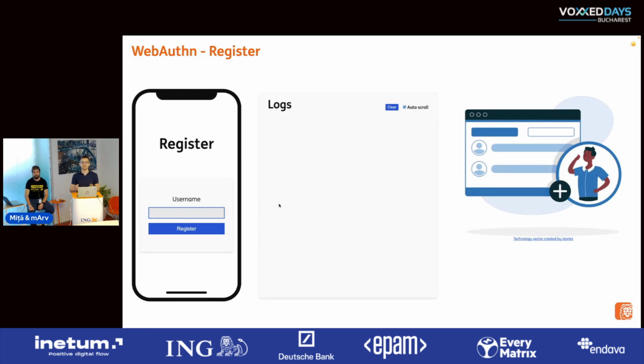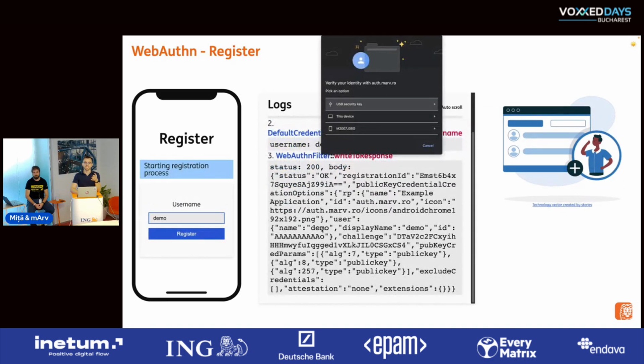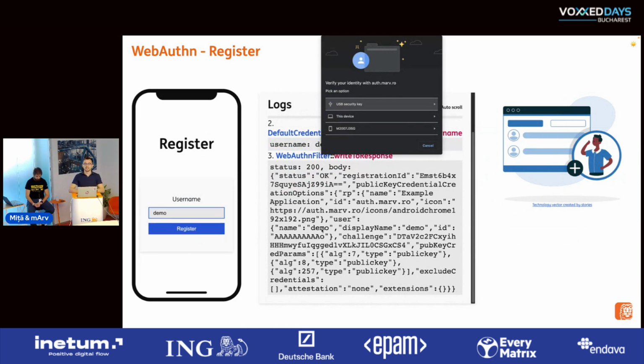This is, let's say, the sign-up page. We removed many fields. We just kept the username for similarity with the sign-up page that you are seeing today, with getting a username and registering with a password and so on. So here we will create a new user demo. And in the center of the page, we are seeing a stream of events with logs coming from the server. So here, the relying party, the application, will have to create a challenge and a set of constraints used by the browser in the communication with the authenticator.